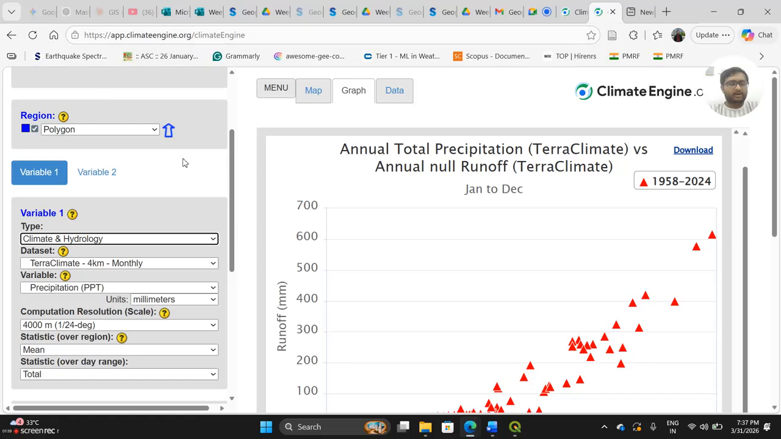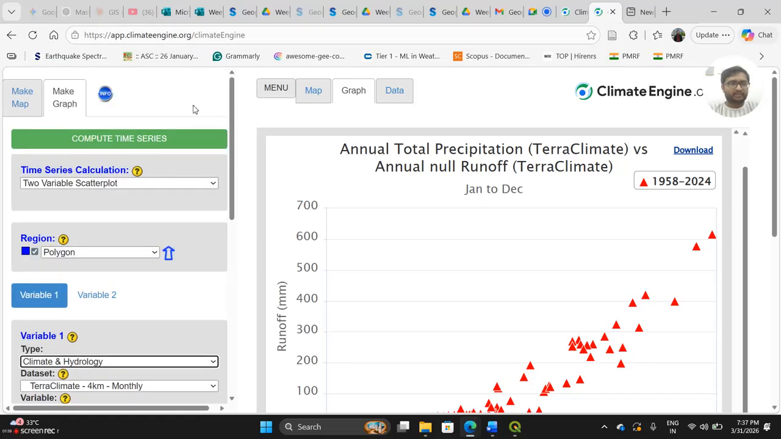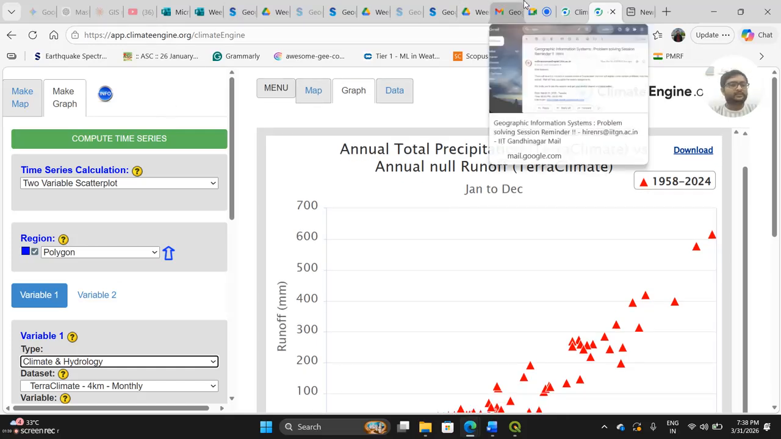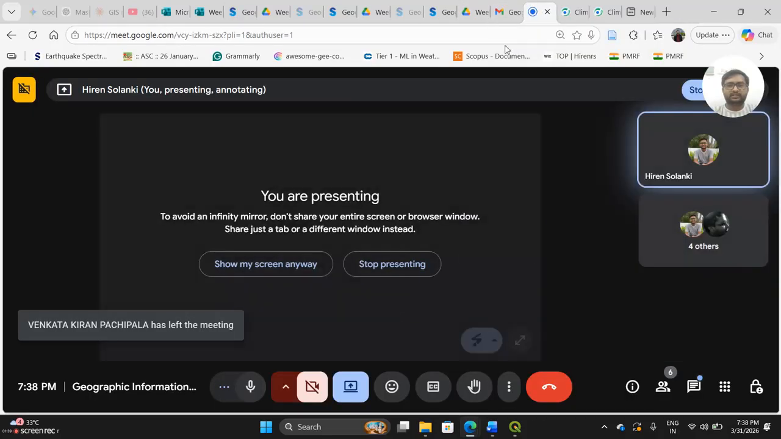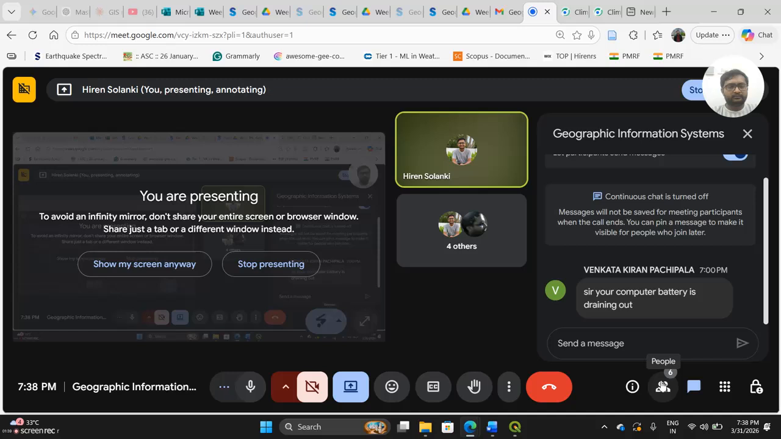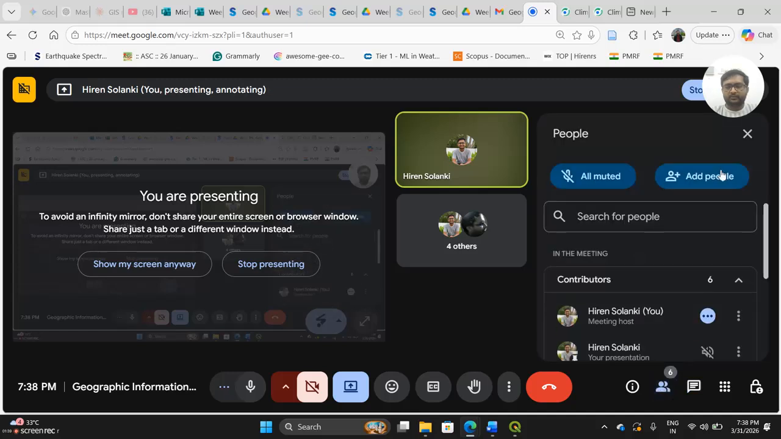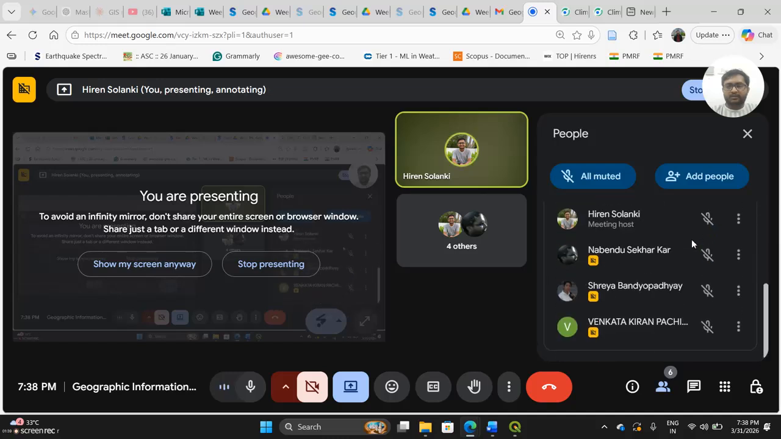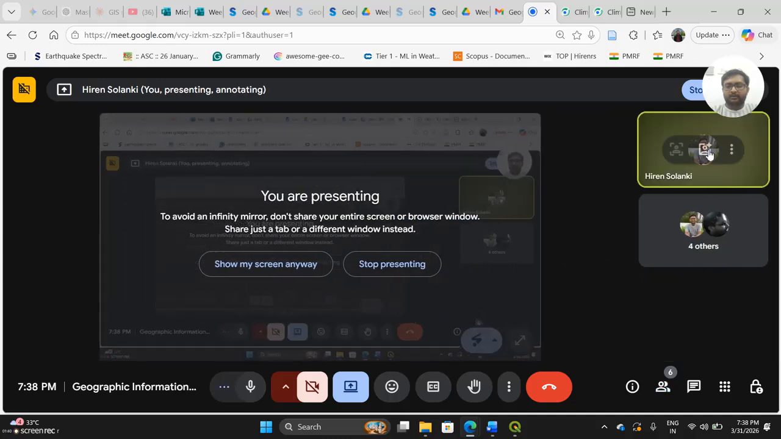So that is all about this site. I think you can make good use of it and download the data and use it for your analysis. You can plot it further in Python and you can incorporate that into your reports as well. Any doubt in this? Okay. Any doubt, anyone?